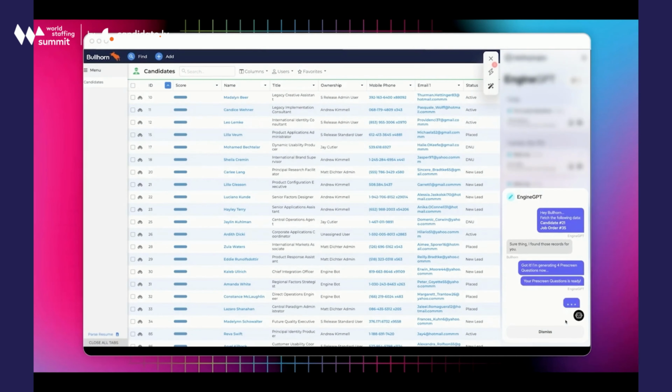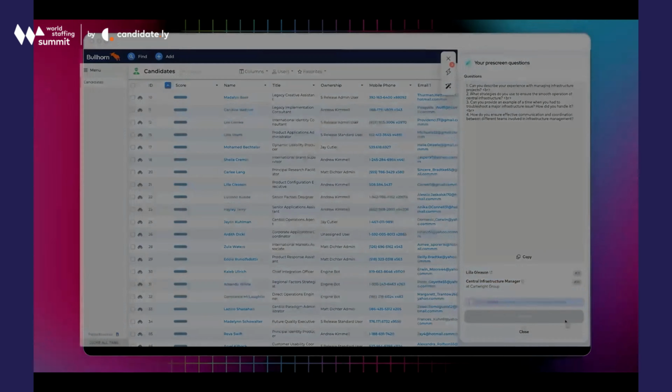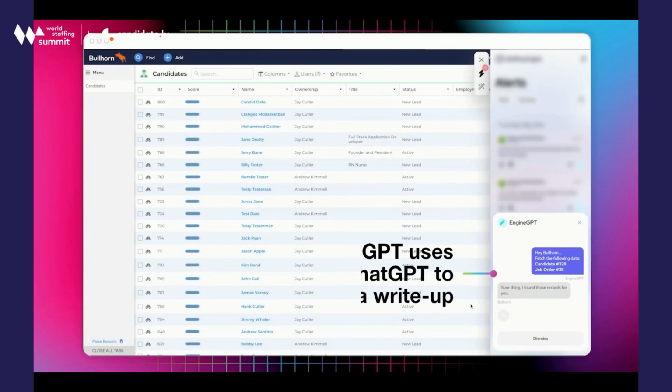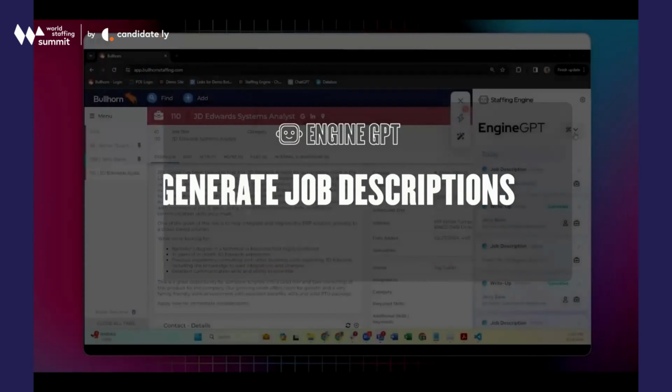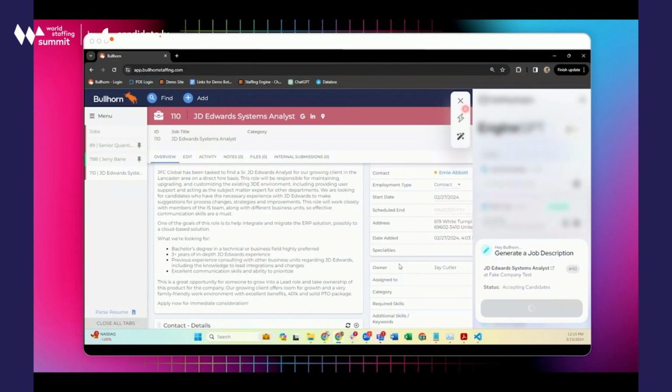One of the most impactful solutions is creating candidate submittals and candidate job descriptions, where we look at a job record, look at a candidate record, compare them to one another, and then immediately output, in this case, a candidate submittal, which historically could take a junior recruiter upwards of 30, 40 minutes, now done in a matter of 30 to 60 seconds.